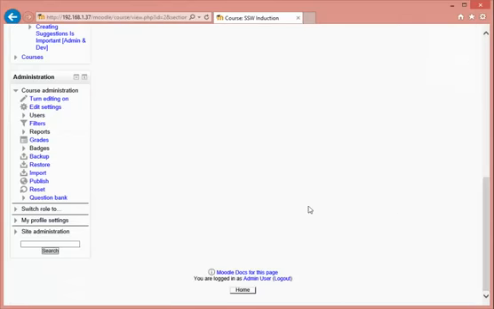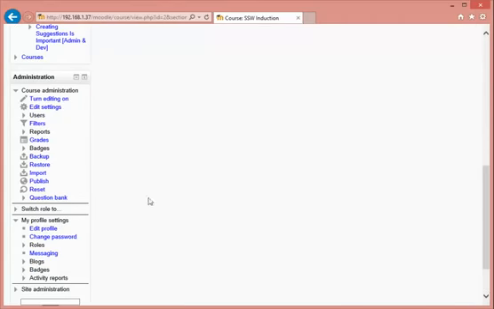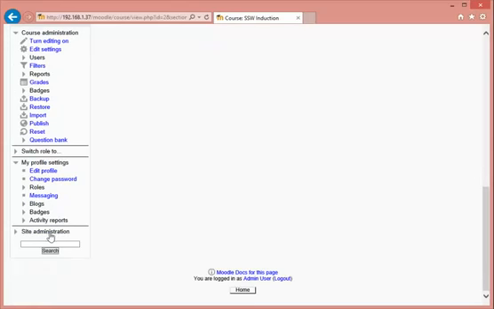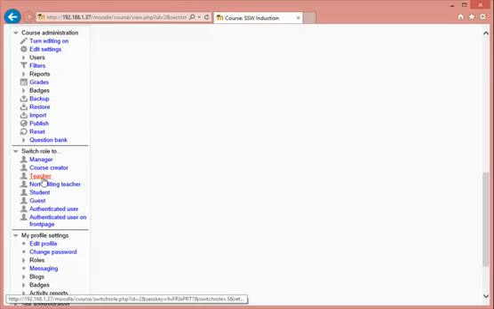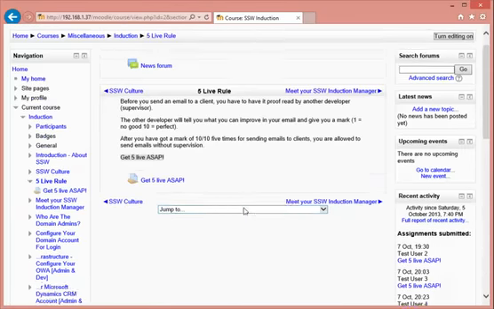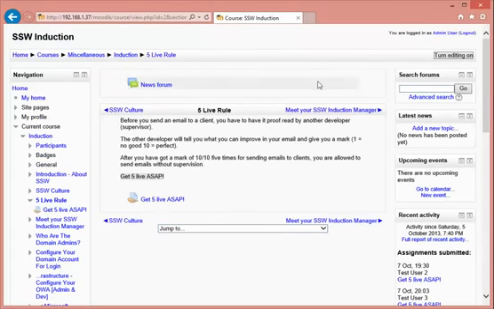And scrolling down quickly, you can see, where are we? Switch role 2, you can see that this particular admin user's got access to all of the roles, including course creator and teacher. Now, what I've done beforehand is just navigated to this 5 Live Rule, and to grade this particular submission, I'll go into the submission activity itself.